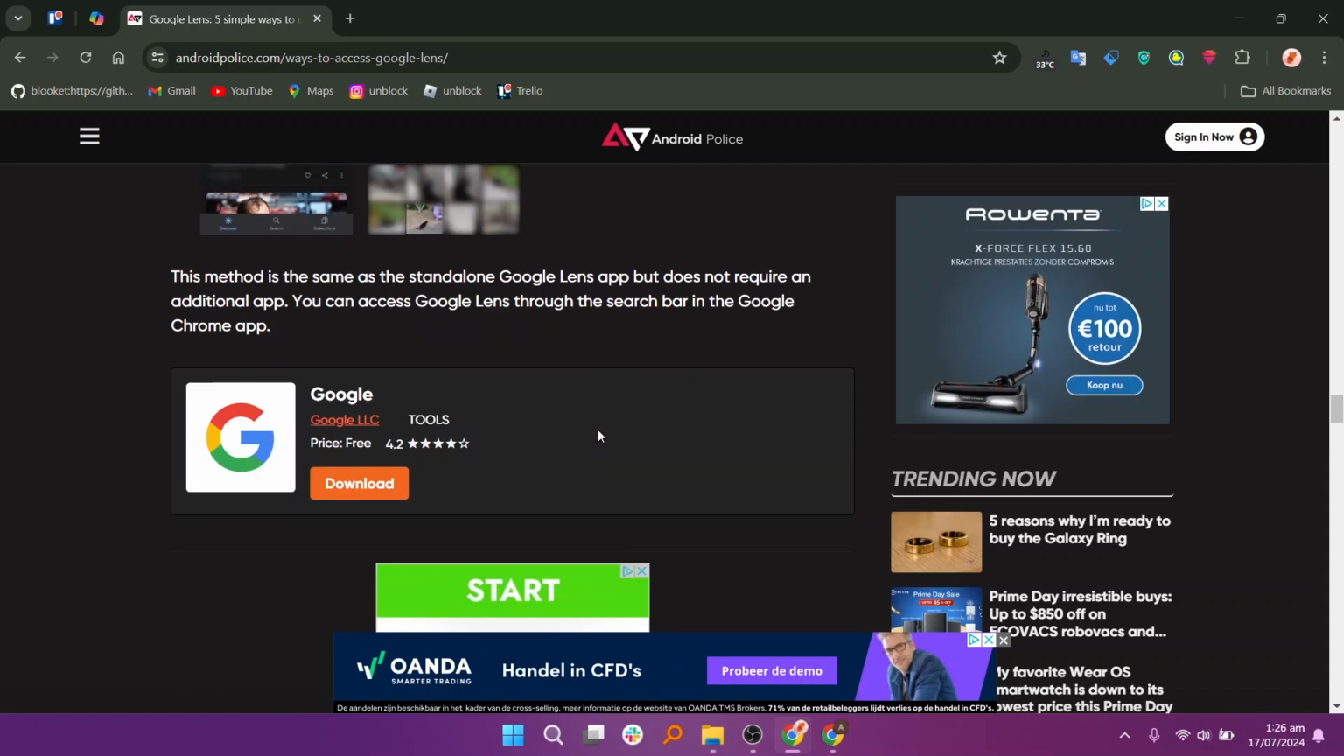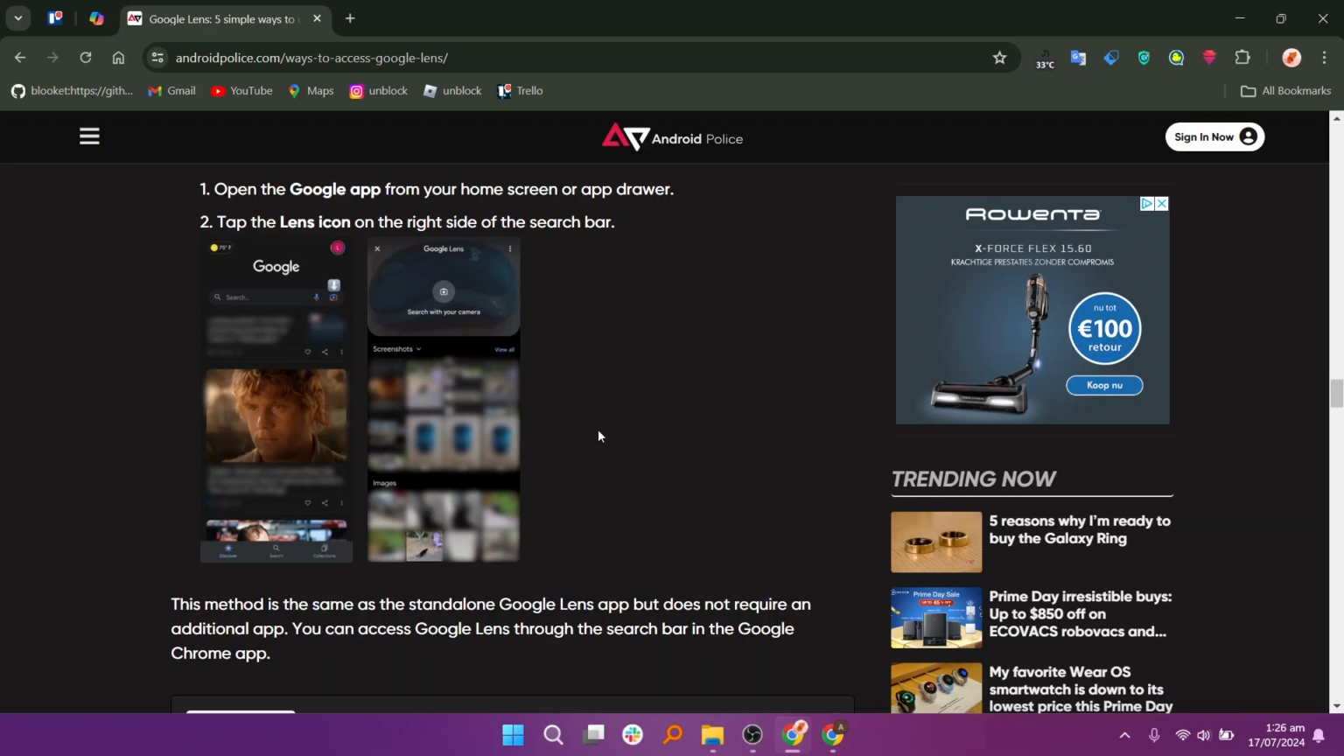The Google Search app is another good option for accessing Lens on various devices. This app is pre-installed on most Android devices, but iPhone or iPad owners must download it from the App Store. Open Google App from your home screen or app drawer. Tap the Lens icon on the right side of the search bar.